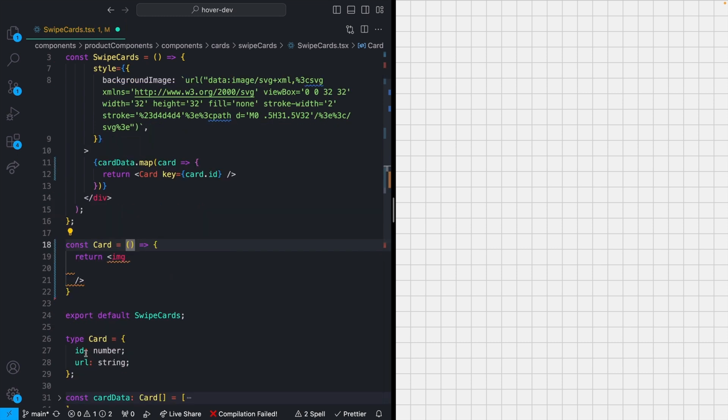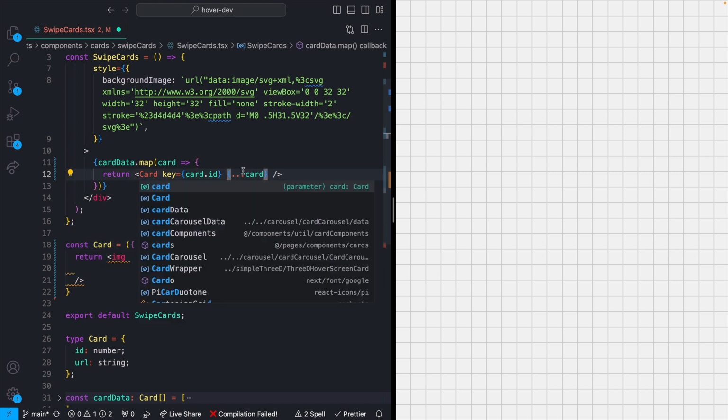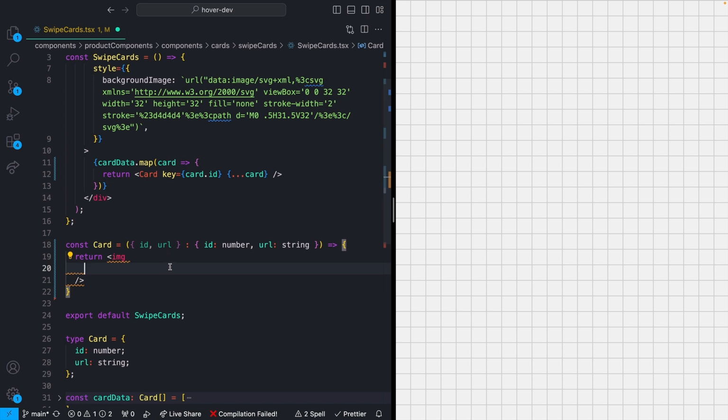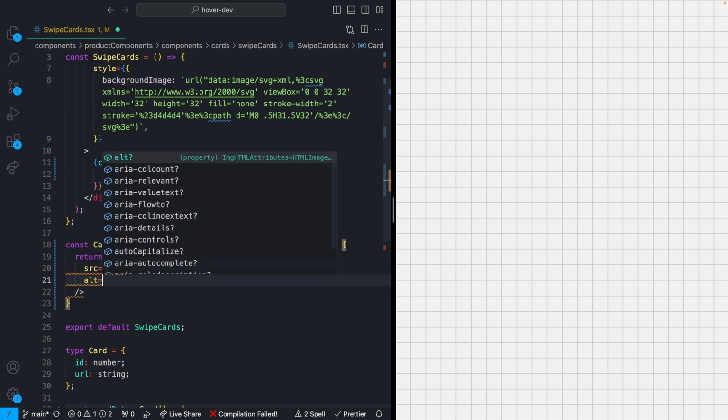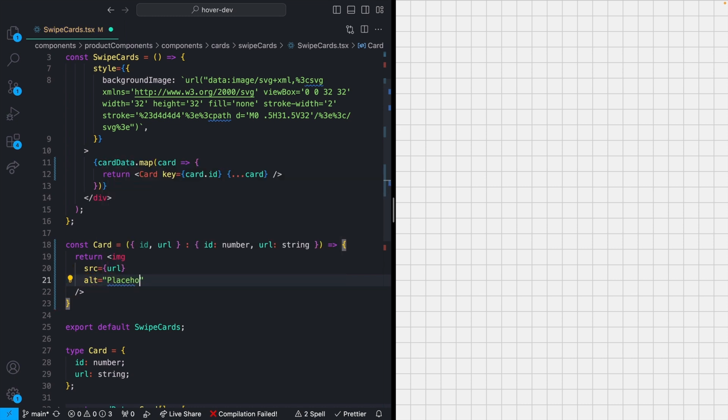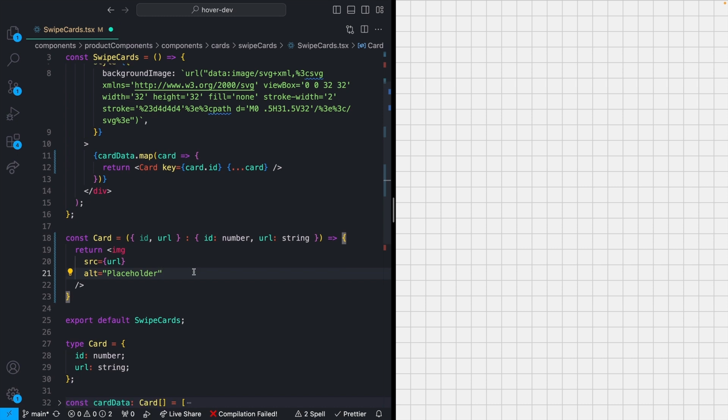This is going to need to take in both this ID and this URL. So we can just start with those. So we can say ID URL. And then of course we need to make sure, since I'm using TypeScript, that we type these out. So this will be a number and the URL will be a string. We can pass these into our component just by spreading in all of our card data like this, and then making sure that we actually set all this up. So we can just say source is equal to URL. And for an alt, I'm just going to add whatever placeholder so it doesn't yell at me, but add your own alts and pass those in if you're doing the same thing as me if you want.